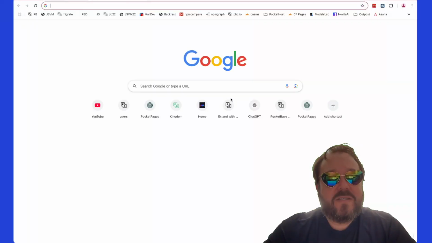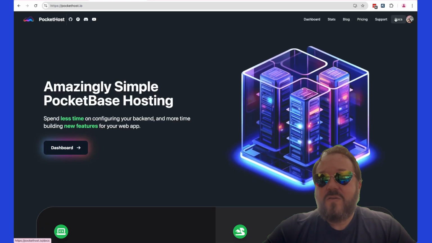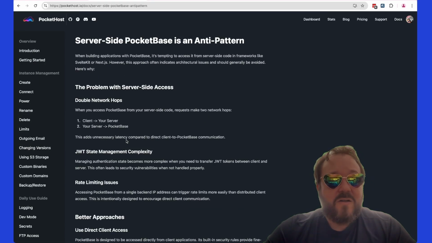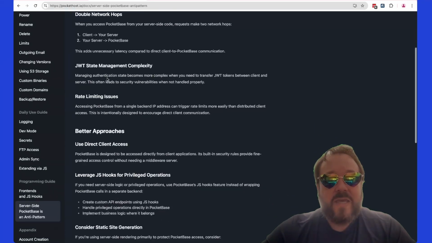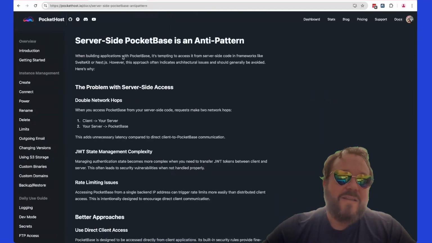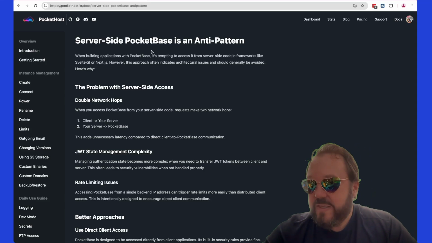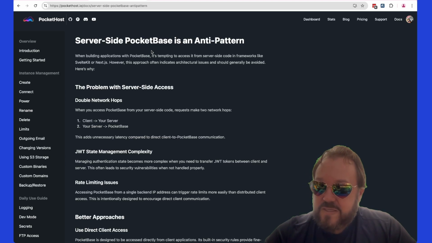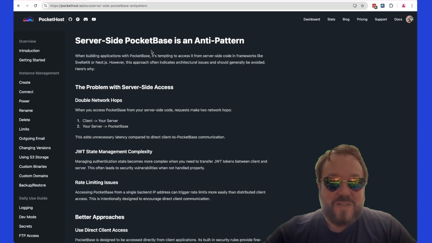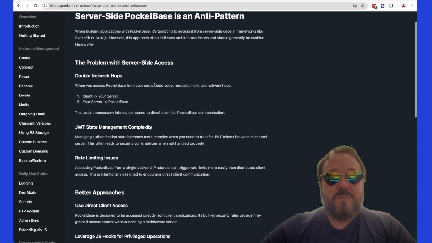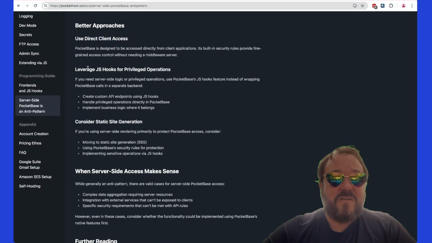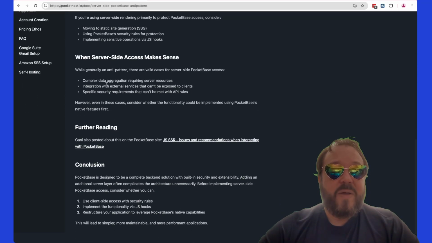So I wrote an article about this, Nick. It's on PocketHost. If you go down to docs here, there's something way down here: Server-side PocketBase is an anti-pattern, and this is talking about calling PocketBase from another backend. This is written a little provocatively. Of course, it's not always an anti-pattern. It's just often enough I find people have gotten themselves into the weeds if they've landed there. So I wrote this article to explain what you should do instead, like using direct client access, using JS hooks for privileged operations, and considering static site generation. And then I have a little bit here about when it makes sense.